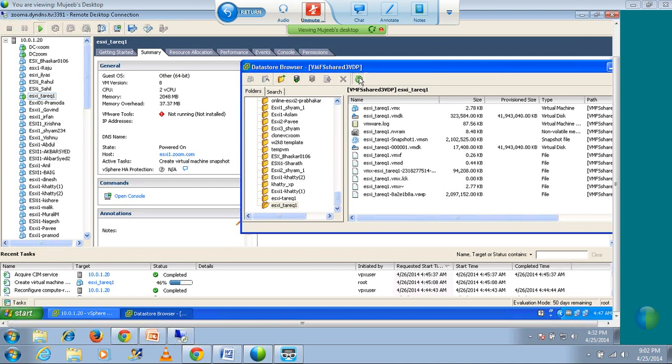Tarek. Sorry, Mujib. Yep. How does it work in terms of storage? When you take a snapshot, what are the things you have to keep in mind in terms of storage? How much space you need to have to take the snapshot, and all those sort of things. On the data store, you mean to say? Yeah.